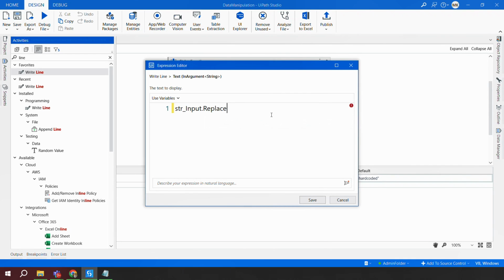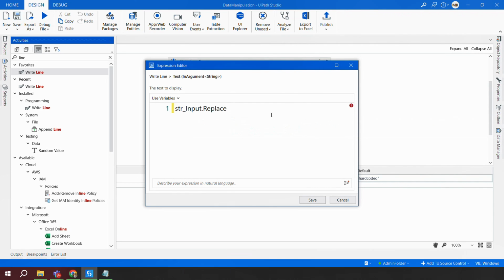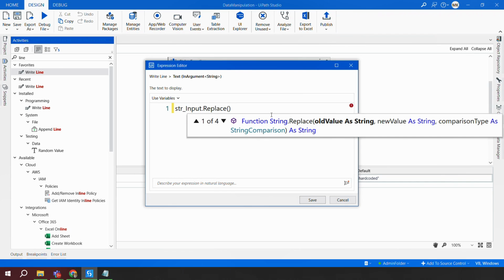So put a bracket, and see now it will also guide you. As soon as I put a bracket here, it has highlighted the old value as string in bold. It is telling me that now you provide the old value as a string. And how do I present a string? In double quotes, ABC.